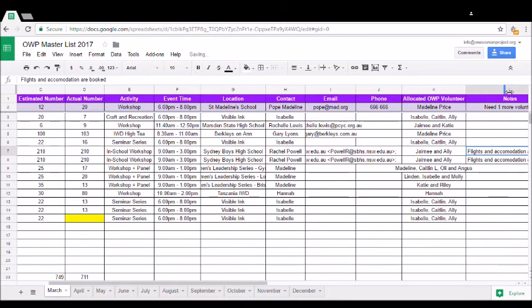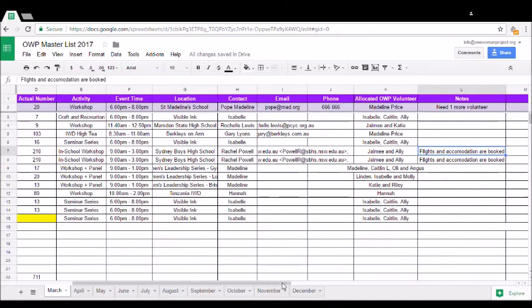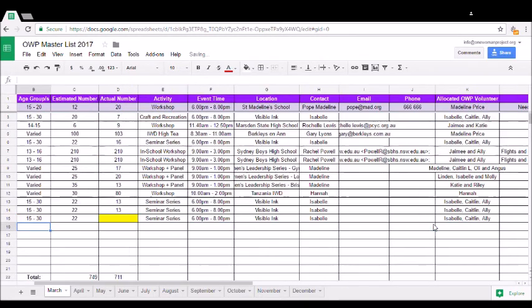Finally, we have the notes section. So this is a section for any relevant note that could possibly exist. So for instance, for our Sydney Boys High School booking, we put in that flights and accommodation were already booked. For instance, if you are unsure which allocated OWP volunteer you're going to have, put in a note to check that. Highlight it in red if you need to remember.